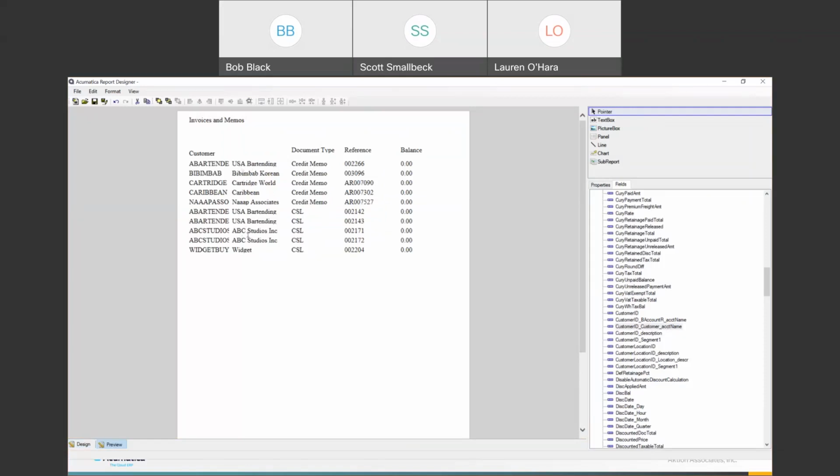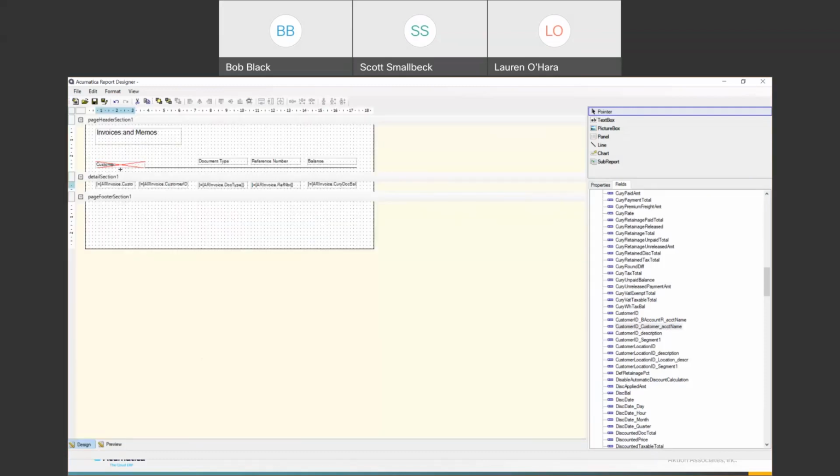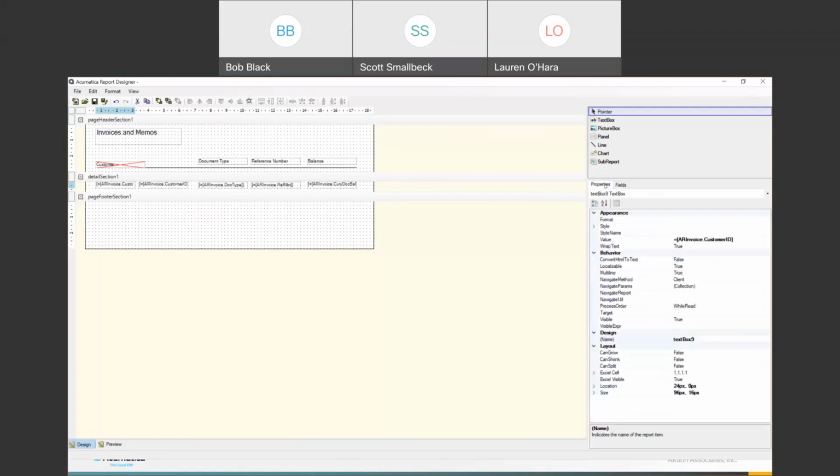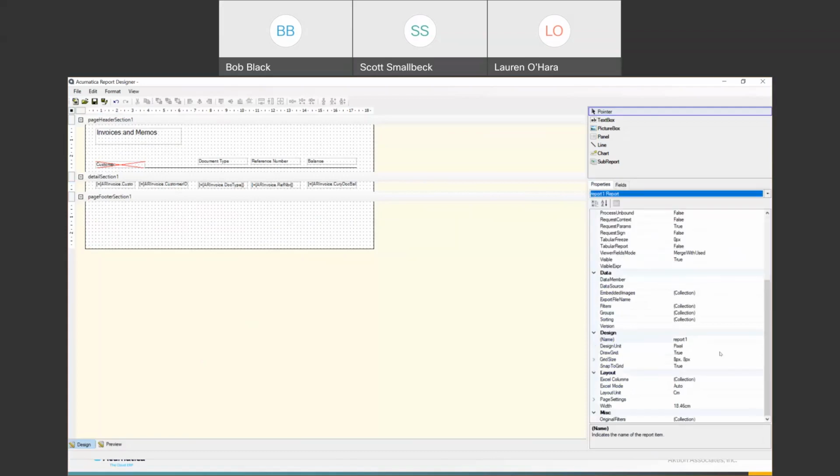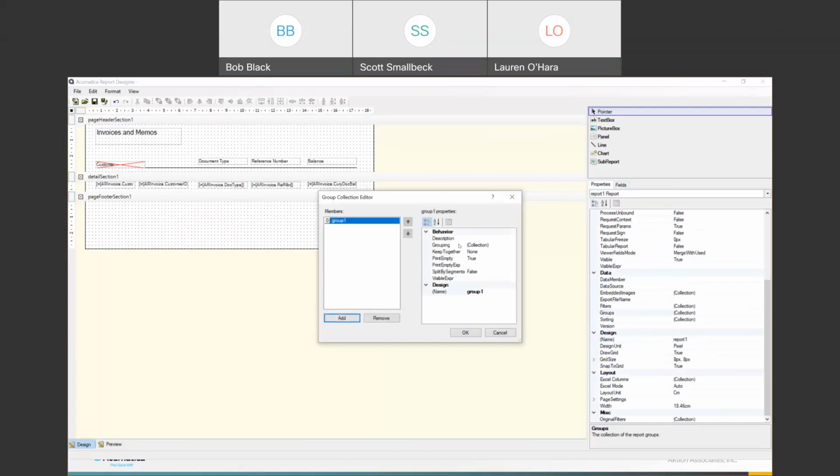So we can add a group there to structure this so that all the customers are together. To do that, we have to go over here to properties and then jump up to report and groups. And then we can add any number of groups here. I'm going to just call this customer.